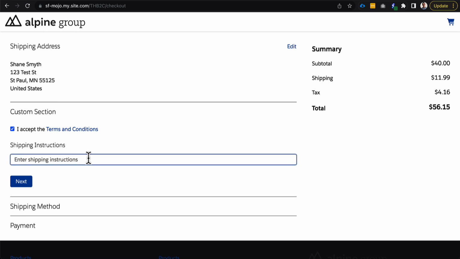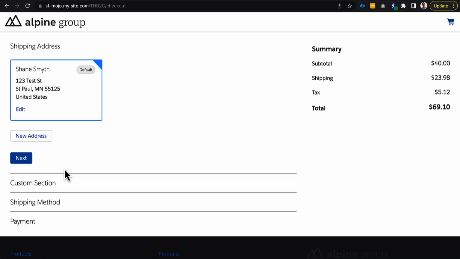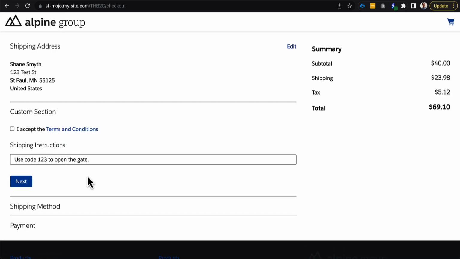Let's say that we want to update this to use code 123 to open the gate. And once we do that, it should now fire off to our Apex class. That Apex class will then use the API to go out to Salesforce and actually make that update against this record here. And if we've done everything correctly here, when we refresh, we should see the same instructions we put on here on this record. And you can see that we just reloaded here and we do see that information.